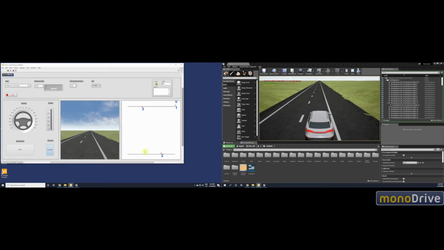Notice that for each map, we have specific start locations that you can select from the vehicle start position.